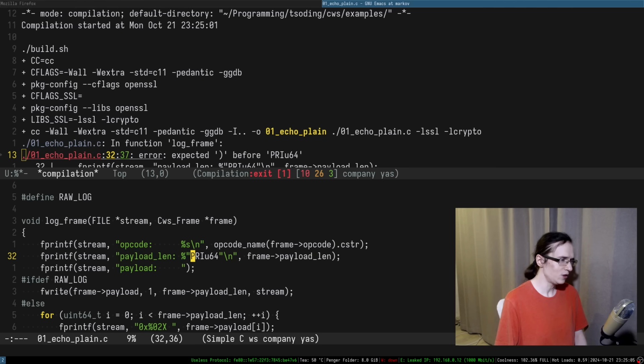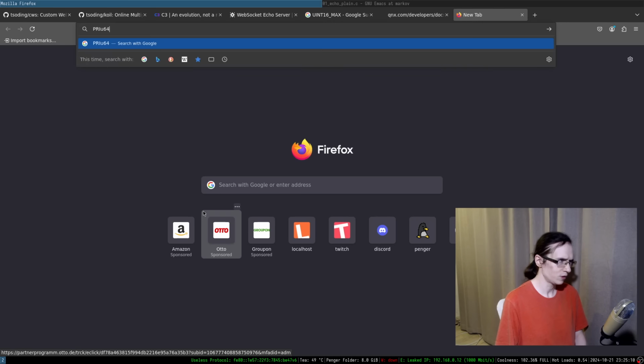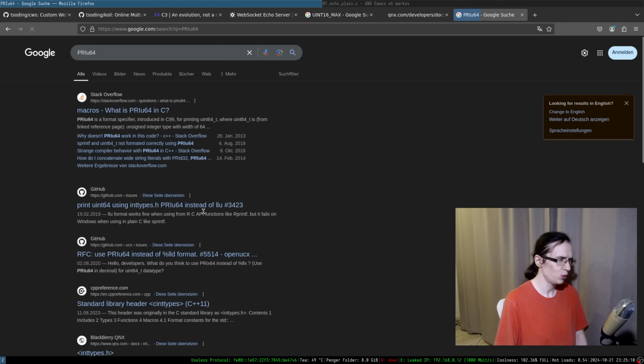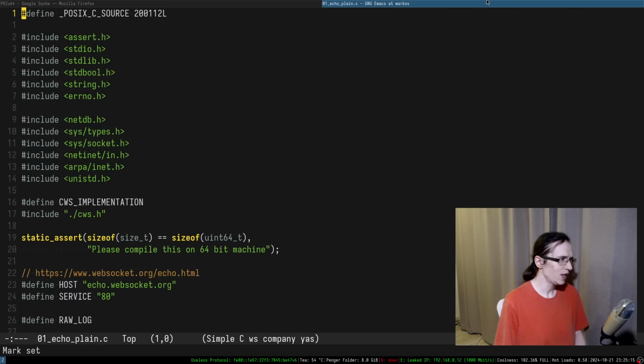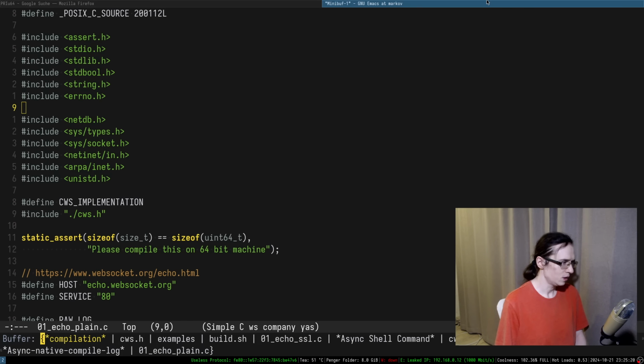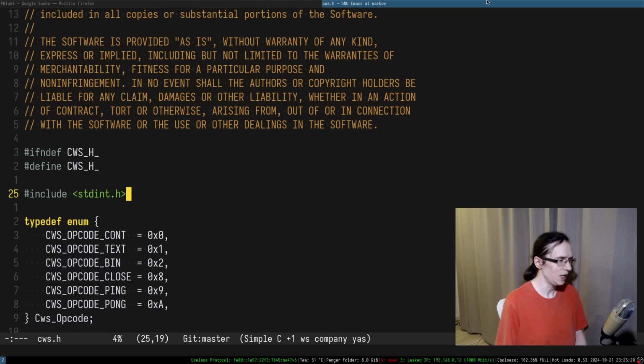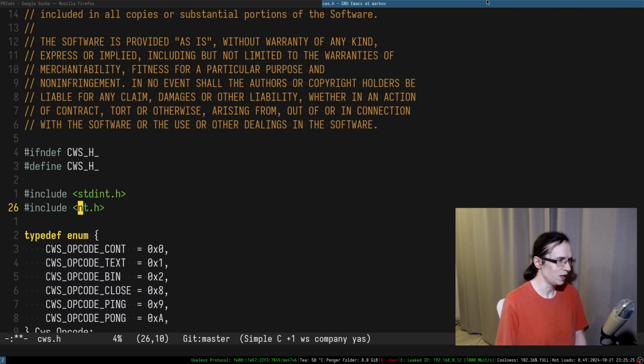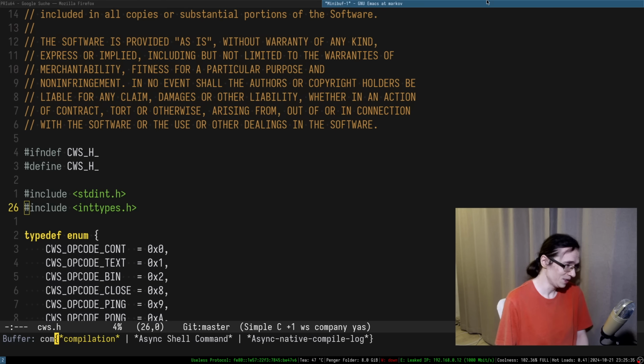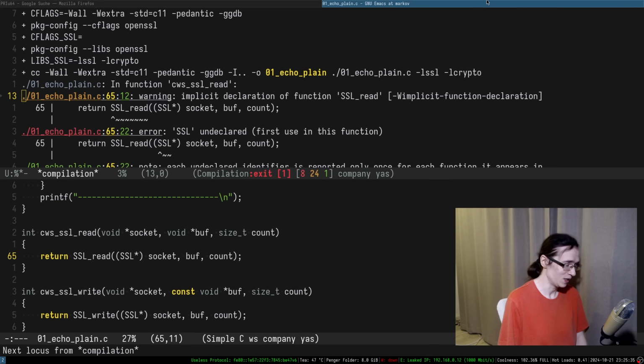Okay. I think this kind of stuff is defined somewhere in inttypes. Yeah, so inttypes. It's kind of weird how in C you have stdint and then inttypes. Honestly, there's no logic behind the names of the headers in C whatsoever. It's just whatever, right? There's never logic behind any of that.